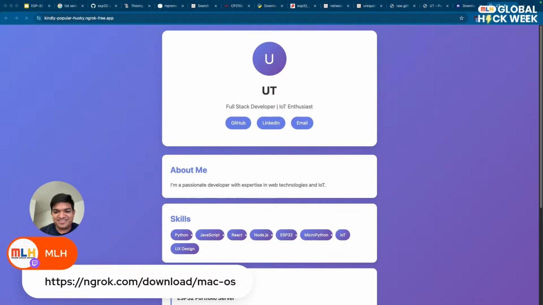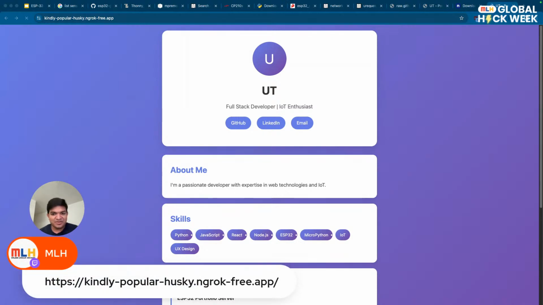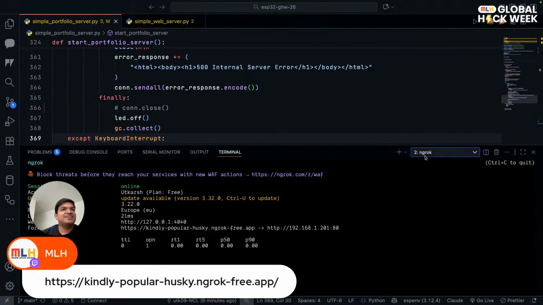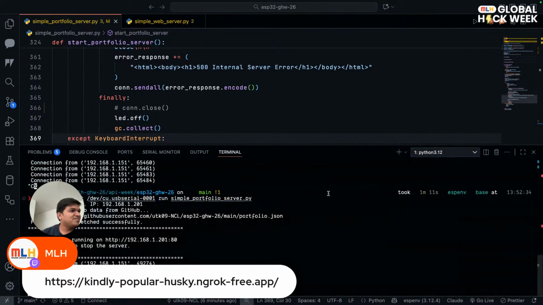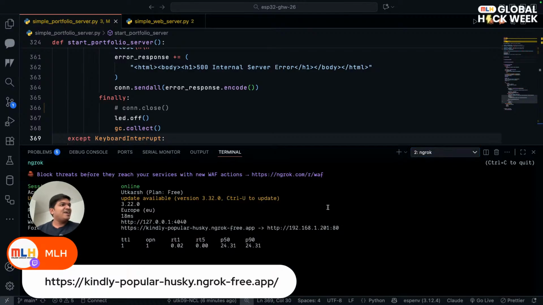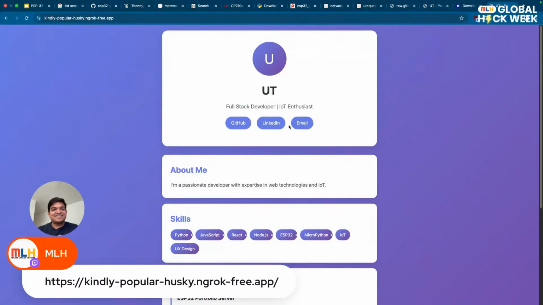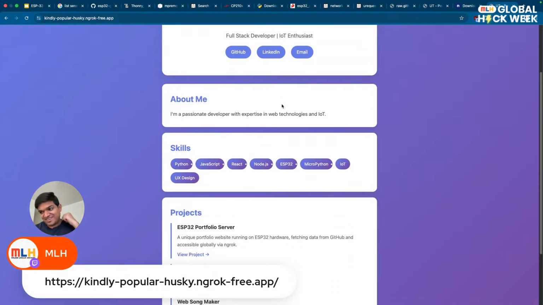Here is the kindly popular husky domain, which you all can visit. And please do. Would love to see if people are visiting this. The link is in the chat for you all to visit. I think I have received, yep, a few of them. People are visiting. Yes. Thank you, thank you. People are visiting it and it is up and running, and you all can visit this website, right?